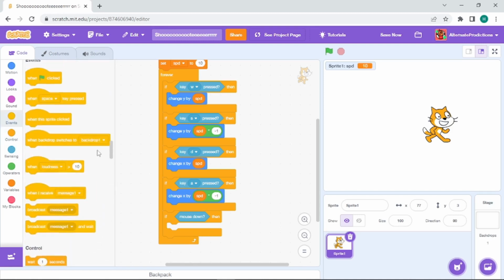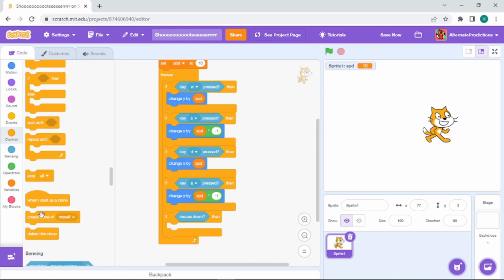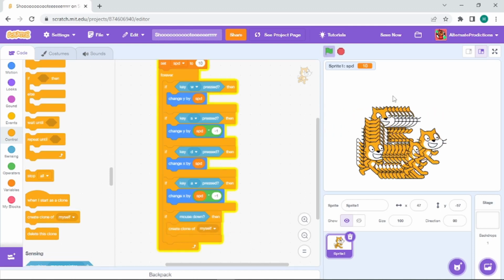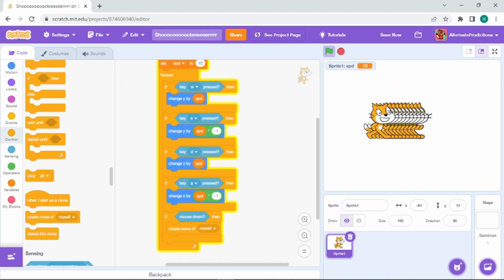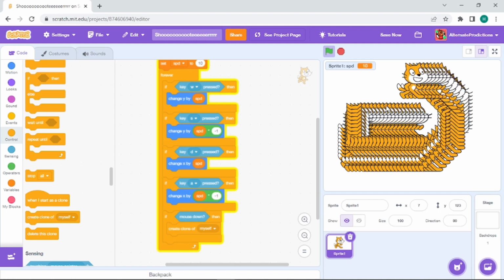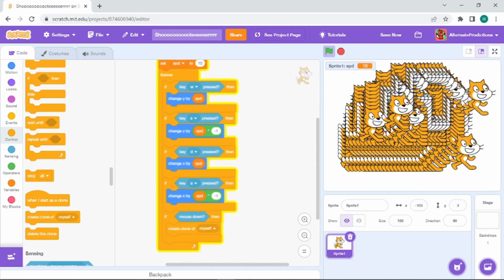So now we can go to event, with control, create clone of myself. Now you see that now when we hold the mouse down, it is going to create a clone of Scratch Cat. And we can also drag these clones.